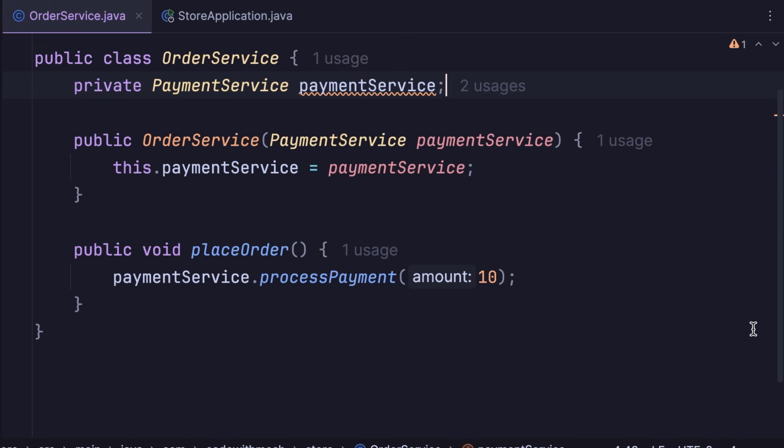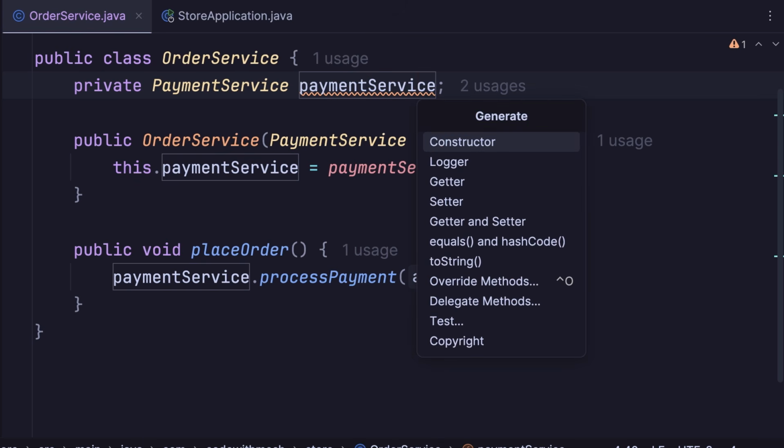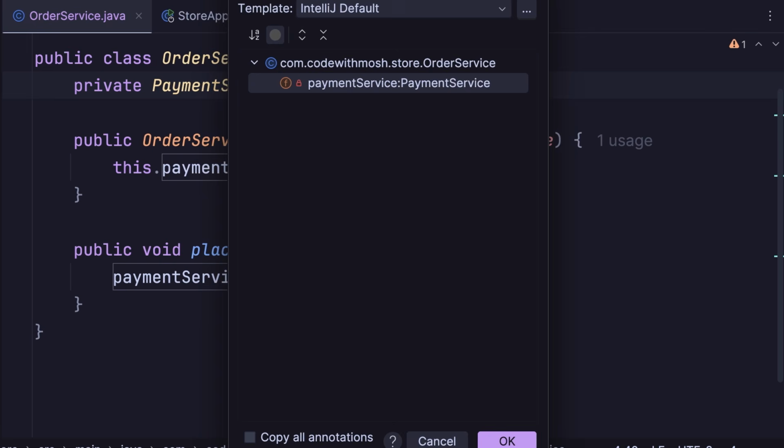Another way to inject a dependency into a class is via a setter. So here in the order service class, we're going to define a setter for setting the payment service. Now we can type that setter by hand, or we can have IntelliJ generate it for us. First, we put the cursor on the field name. Then we press Command and N on Mac or Control and N on Windows to bring up the Generate context menu. Here we select Setter, Enter, and proceed.